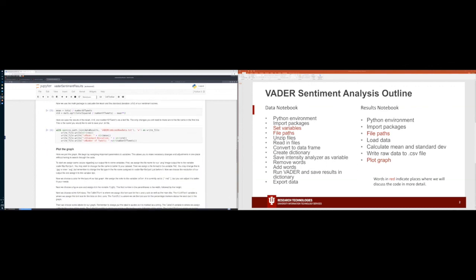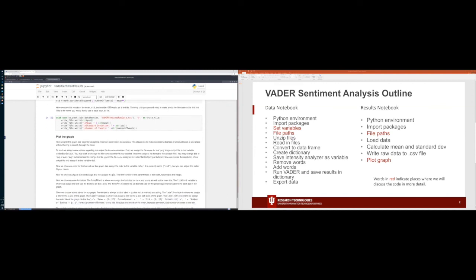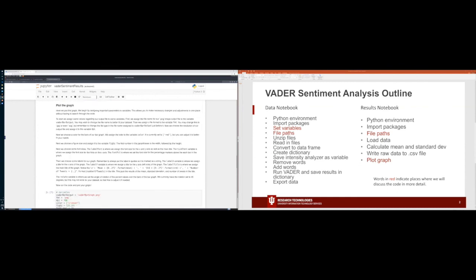And now we're going to calculate our mean and our standard deviation. This is just outputting a file of the raw data, so the raw scores and the mean and the standard deviation in a CSV format, in case you want it.